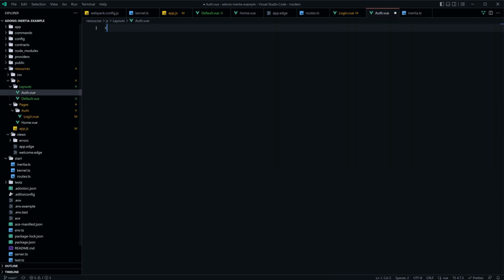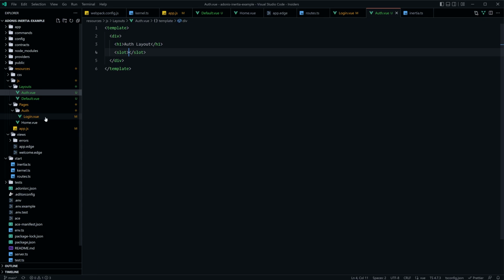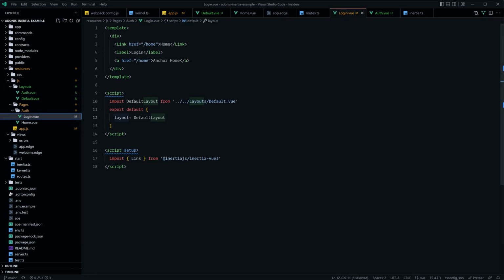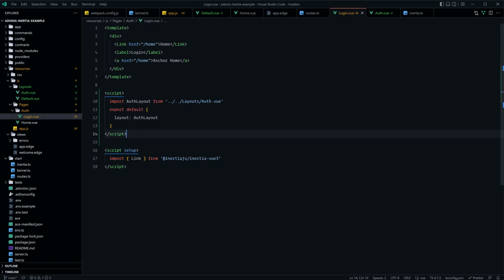This will be for auth, and it's just going to be very similar. Let's keep things nice and simple. H1, auth layout, and then add in our slot. Give that a save. We'll jump back into our login file, switch this to auth, give that a save, jump back into our browser, go to the login page, and now you can see auth layout is being used. So anytime that you don't want to use the default, just provide the layout property and the component that you want that particular page to use.